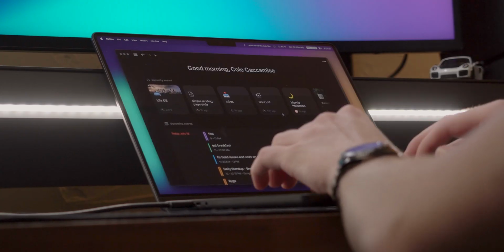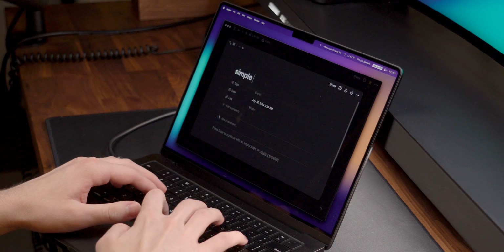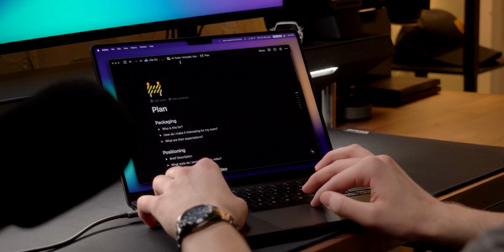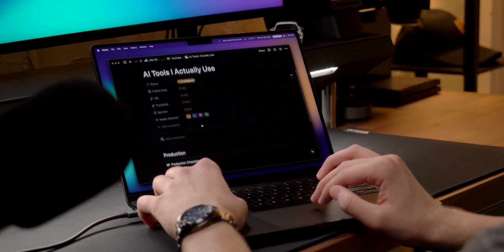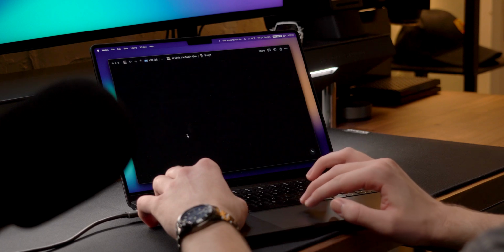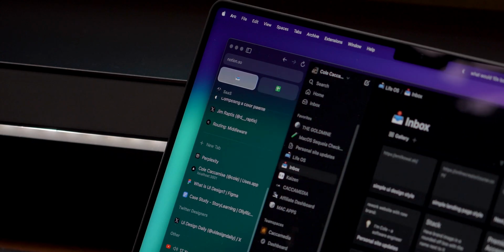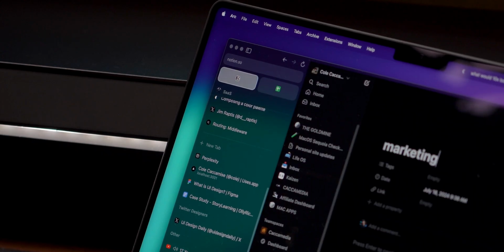Next is Notion, which is essentially my second brain. Any idea I get is dumped into here, and this is also where I plan, script, and create shot lists for all of my videos. I've kept my main inbox page as a pinned favorite in Arc, so that whenever I think of something, I have quick access to it.